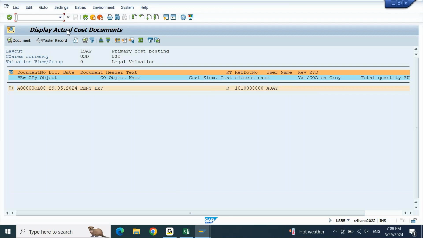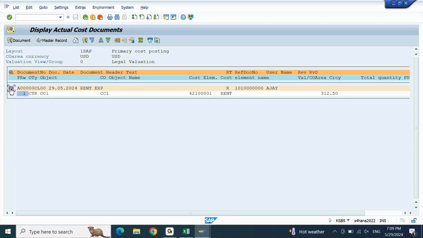So far we have seen display accounting document. This is your display actual cost document. If you look at the transaction code, it is your KSB5. If you expand this, you can see what cost object has been debited or credited. You can see cost object is a CTR. CTR is nothing but cost center. CC1 is debited. This is the cost element. This is the cost element name.